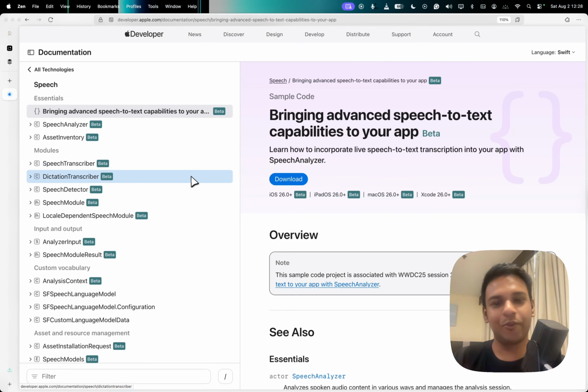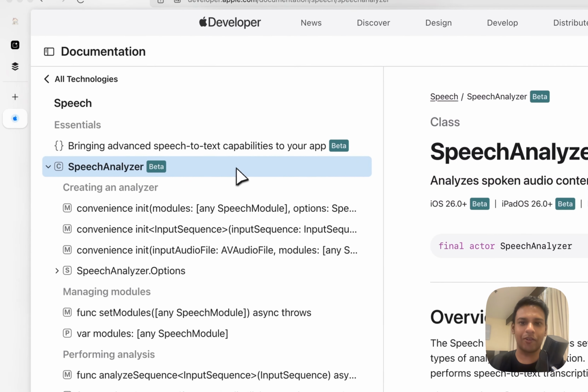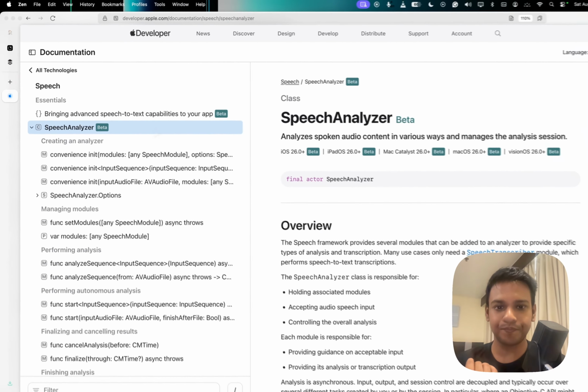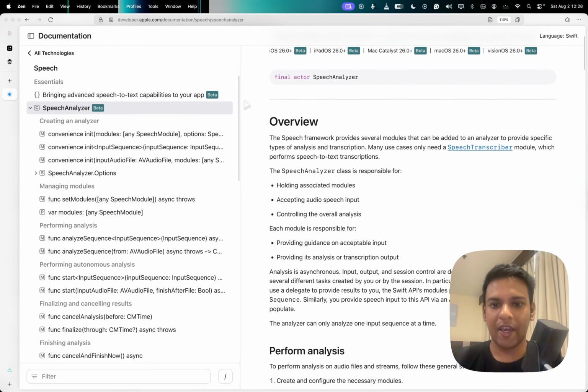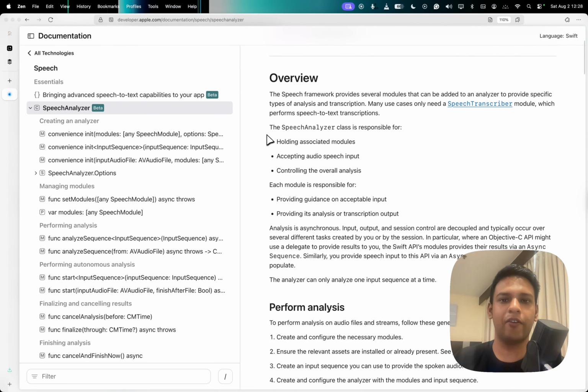To give you an idea of how the SpeechAnalyzer works, so that you can directly use the sample project in your app but still have the concept of how it works: we have the main class, which is the SpeechAnalyzer class, which analyzes the spoken audio. In this class it will have different modules. One of the modules is the speech transcriber one, and one is the dictation one. The dictation one is the icon you see on the bottom right.